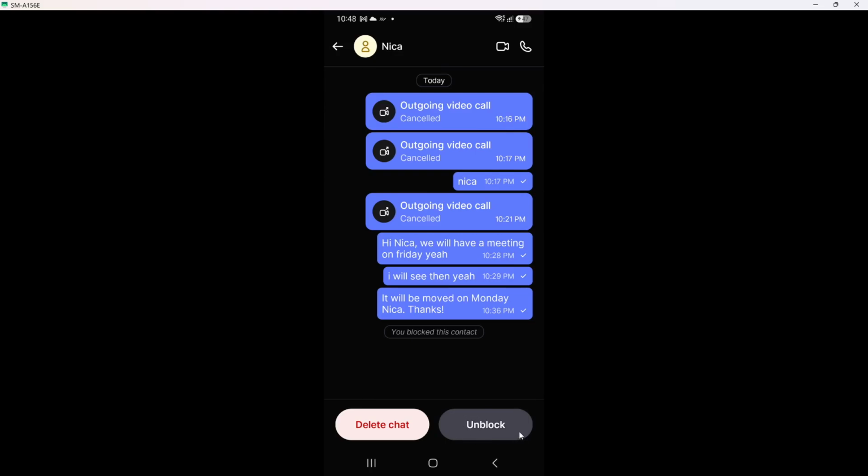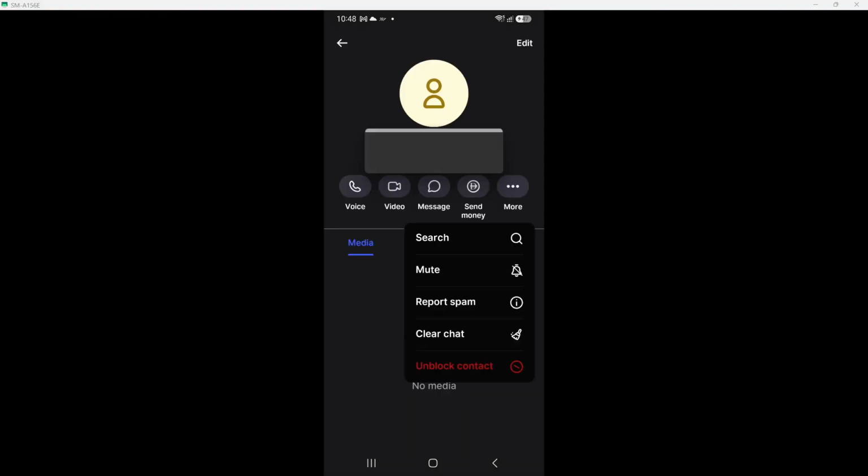Now that you have the chat open, tap the person's name or profile picture at the top of the chat window. This action will take you to their profile page, which contains various options related to that contact. You will notice their status, profile picture, and other relevant details. Accessing the profile is essential because it is where you will find the option to unblock the contact. It serves as a gateway to manage your interaction with this person effectively.